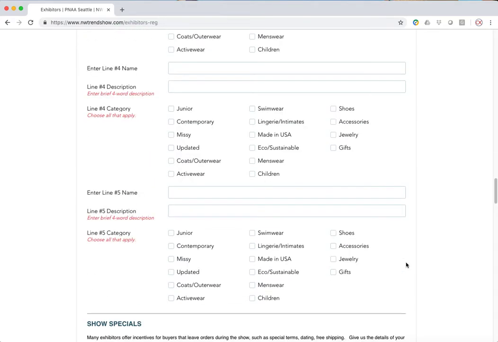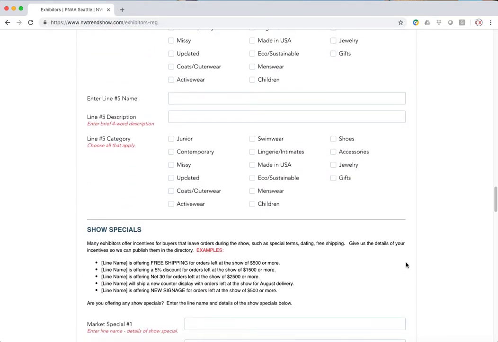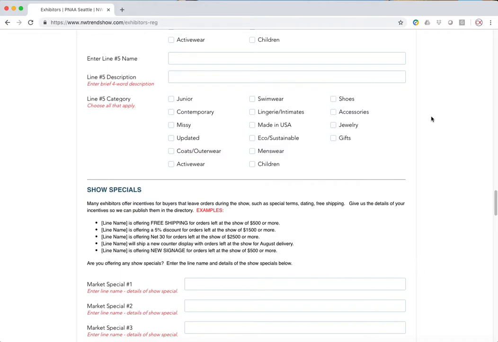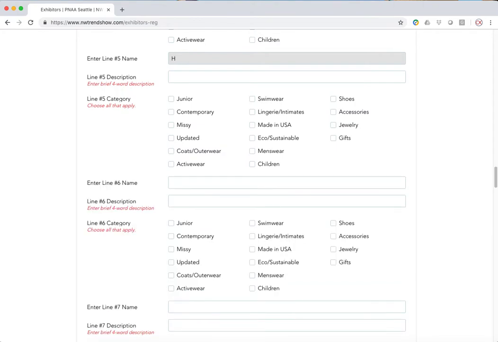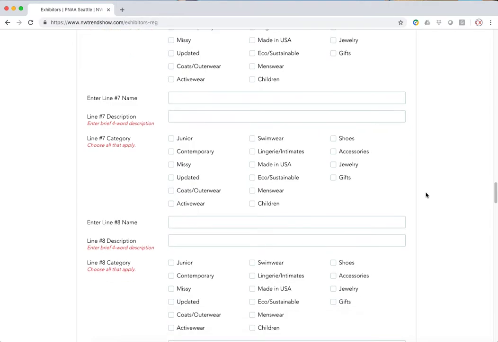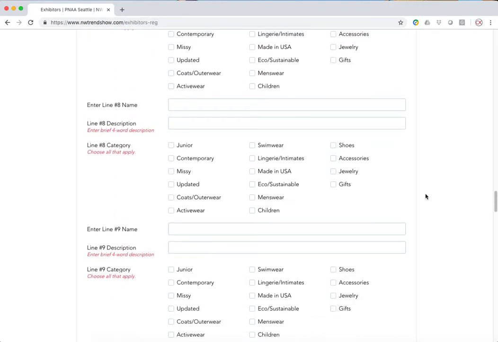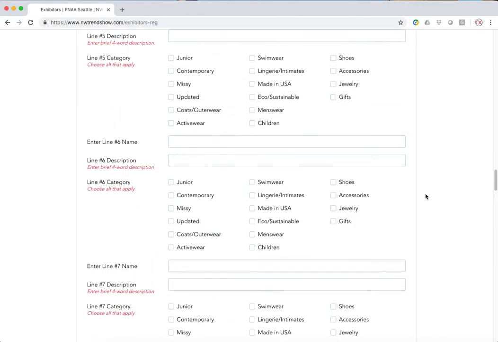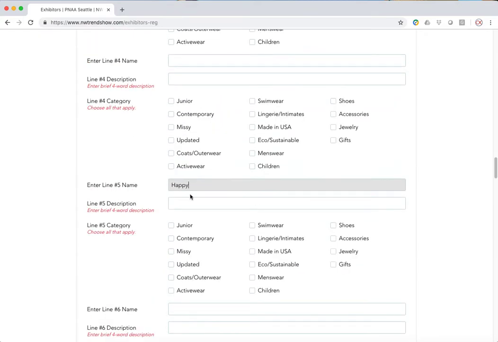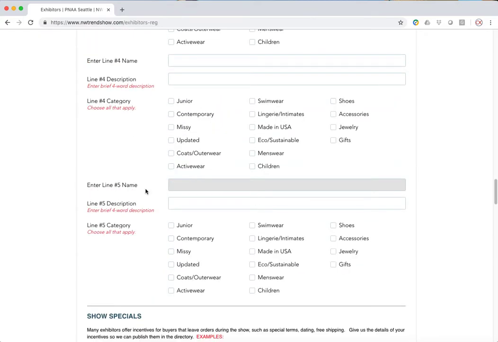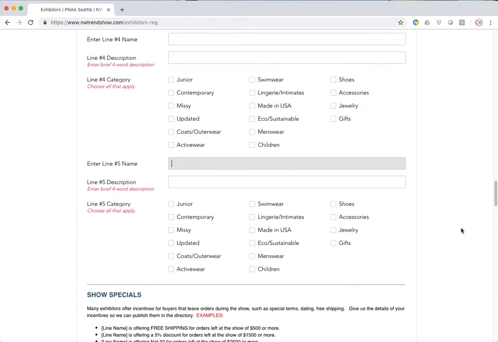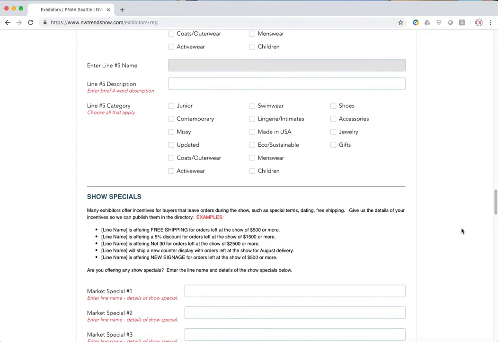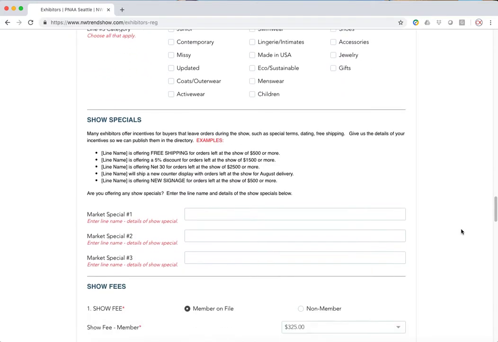Okay, so now I'm going to scroll down. I did want to point out here, if you have more than 5 lines, once you've entered your 5th line name, you'll notice that additional spaces appear, so you can enter additional lines. I only have 2, so I'm going to delete that.